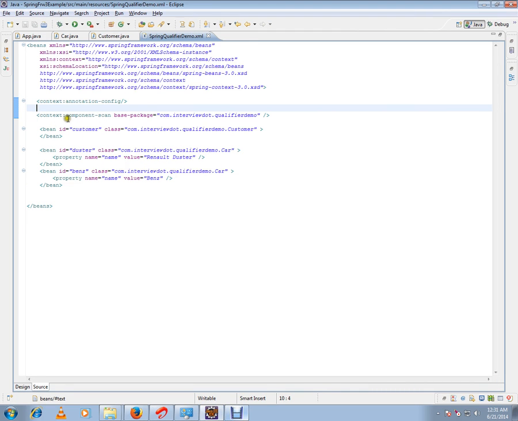And what is component scan? Component scan is like a superset of annotation config. That means component scan, you have given the package here. So the Spring container will scan these packages, it will try to find out what are the classes that are marked as @Component, @Controller, @Service, @Repository, and it will register those classes as beans in the Spring container. And if there are any annotations like @Autowired, @Qualifier, @Resource, it'll consider them as well.